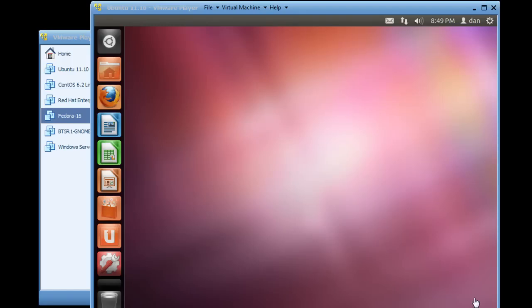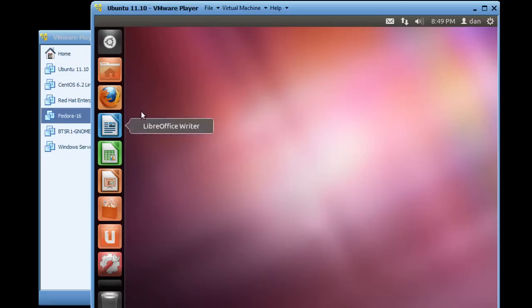Okay, in this tutorial we're going to install a DHCP server in Ubuntu. I'm running Ubuntu 11.10 in a virtual machine. I've got a VMware Player virtual machine with Ubuntu 11.10 installed. We're going to install the DHCP server in here, and it's going to hand out IP addresses on this virtual network, basically between virtual machines.